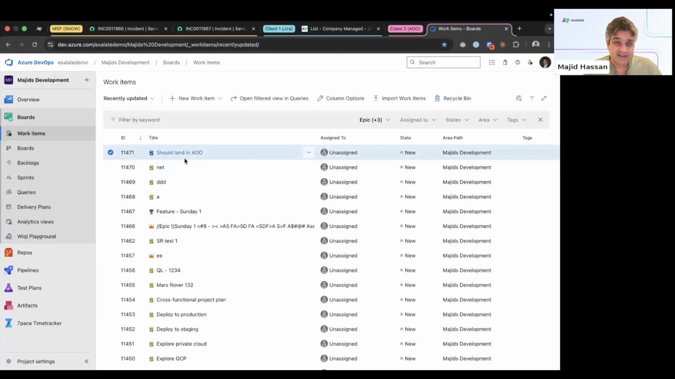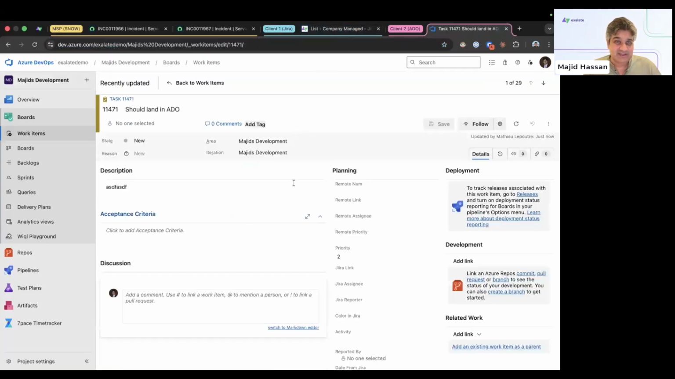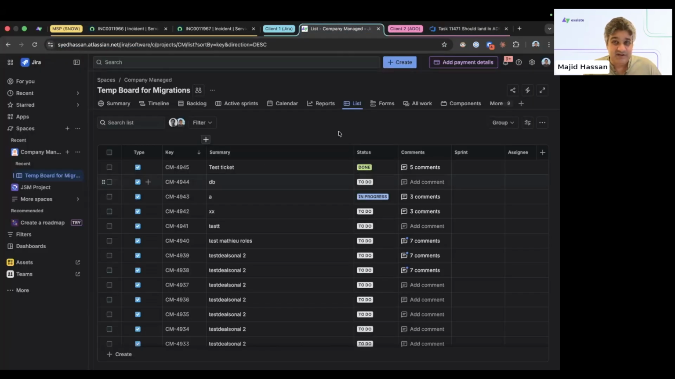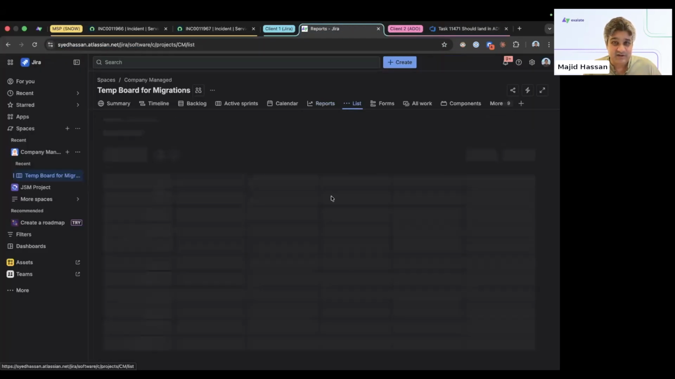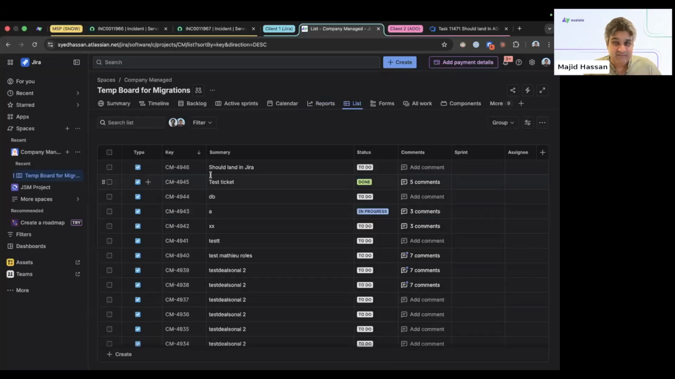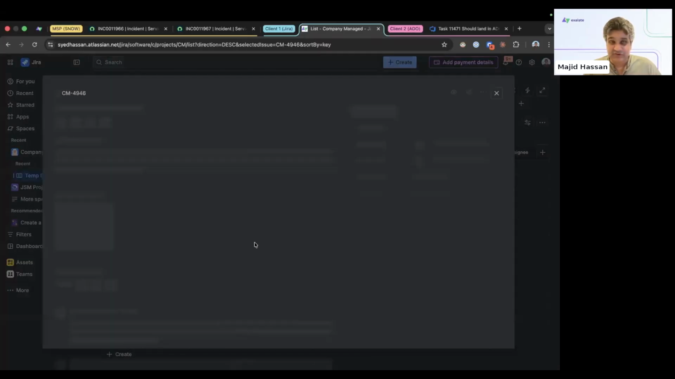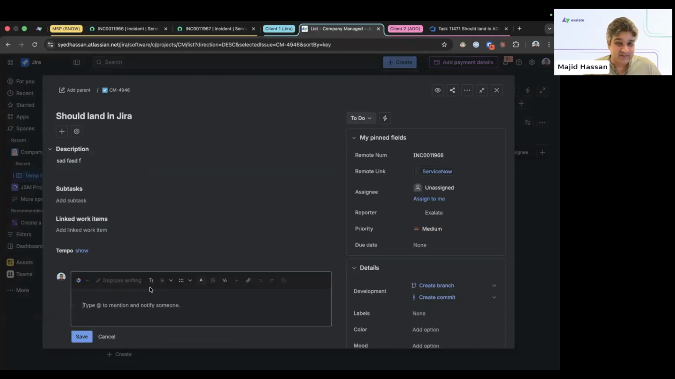Oh, it was faster than I was, right? So it's already there. I tried to navigate fast to get there. So, okay, this was the ticket that should have landed in ADO and it did land in ADO. And on the Jira side, let's refresh. Yeah, and this one that should have landed in Jira has landed in Jira. And of course, that bidirectional bridge is totally there.